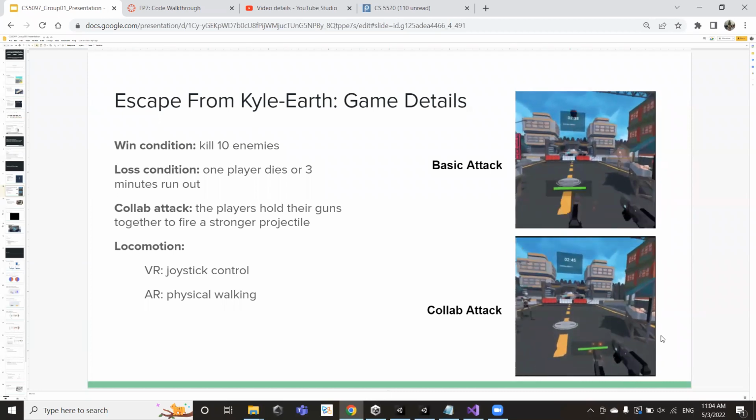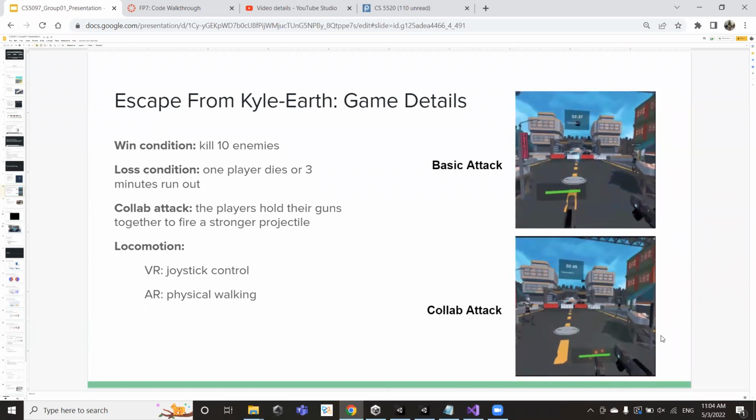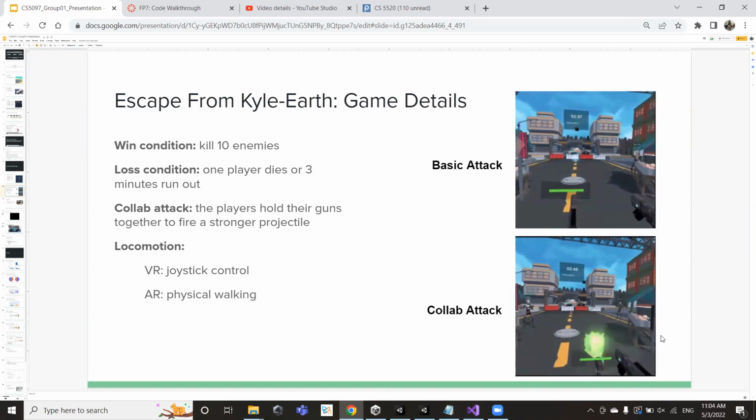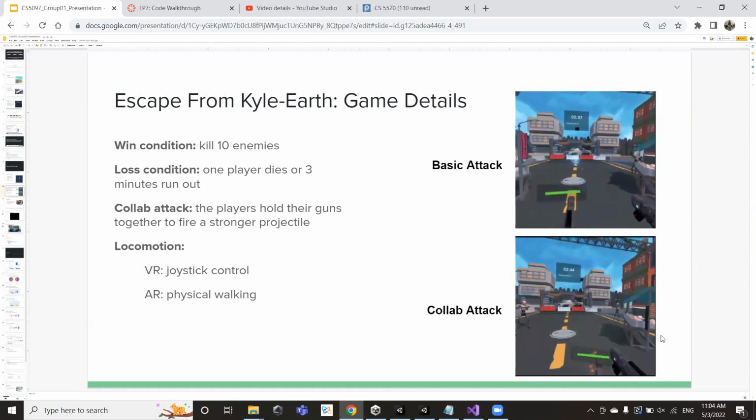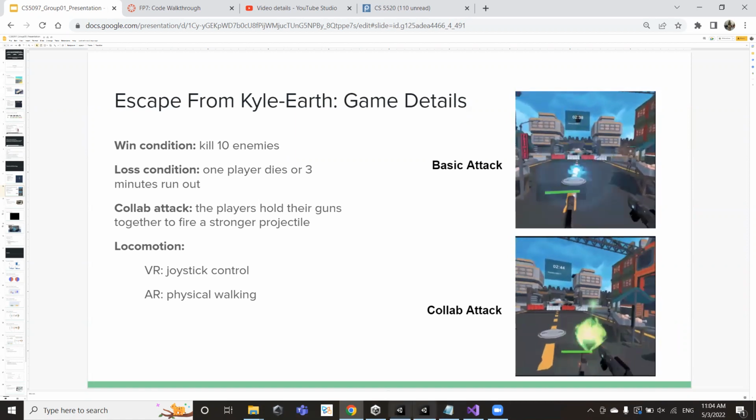I also designed the collaboration mechanics. So what does collaboration mean in our game? I thought users should put their guns together and then fire a bullet, and that's a collaboration attack. Yeah, so I designed the collaboration attack.